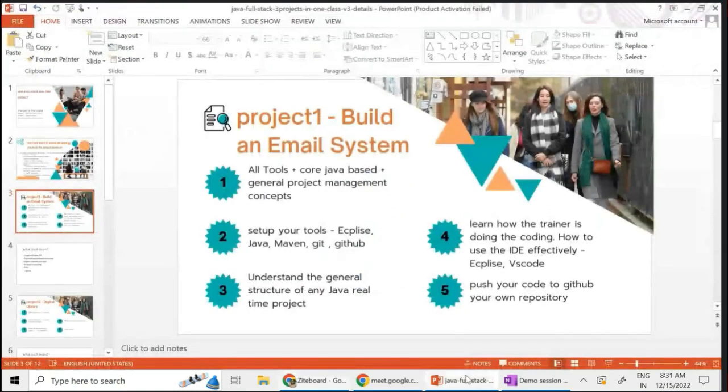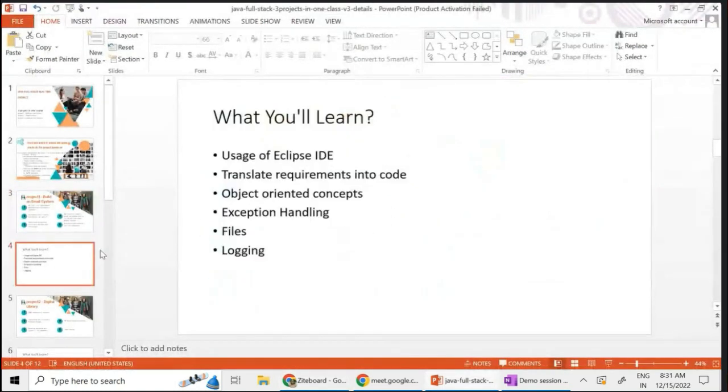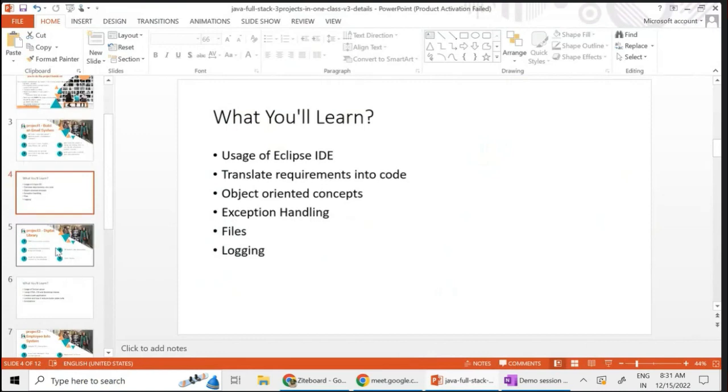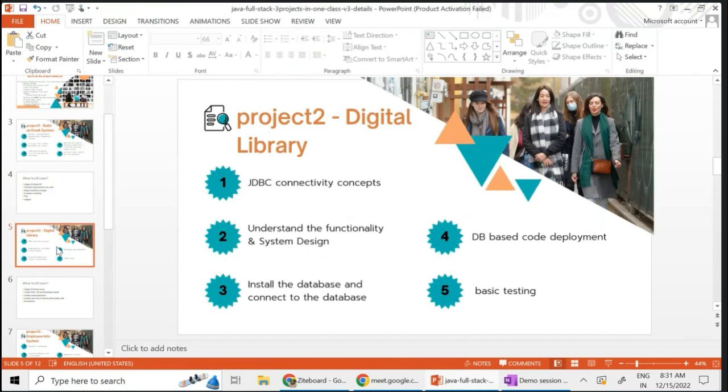Okay, so these are the things you are going to learn at the end of the project, as I explained. And let's move on to project 2. But before moving on to project 2, I hope you understand everything that is going to be covered in project 1.